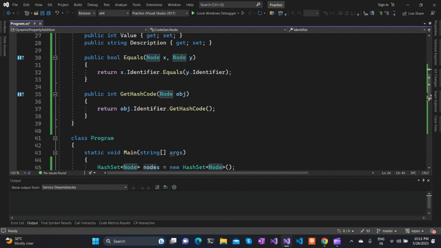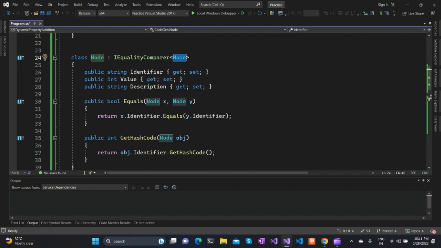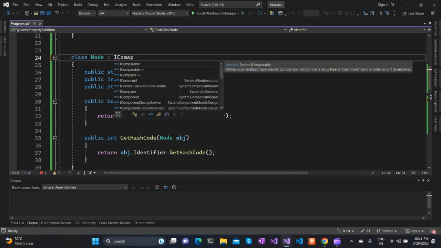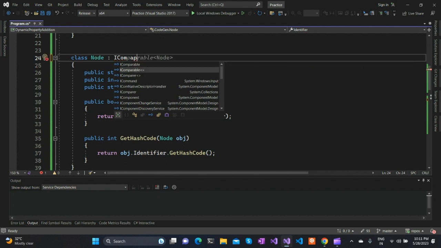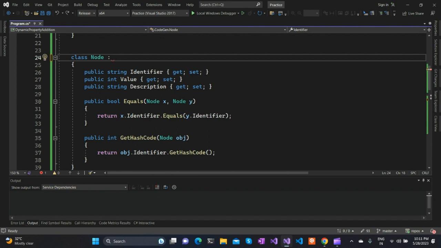The main point here I want to stress is how I came to know that I have to implement this IEqualityComparer interface. There are many other interfaces out there. If you just try to search, IComparable interface is there, IComparer interface is there. Therefore, which interface do we have to implement? How did I come to know that I have to implement this IEqualityComparer? If you have any thoughts, do share them in the comment section.